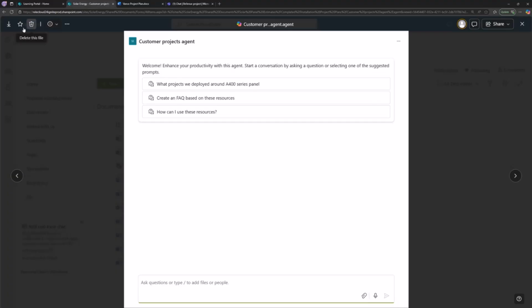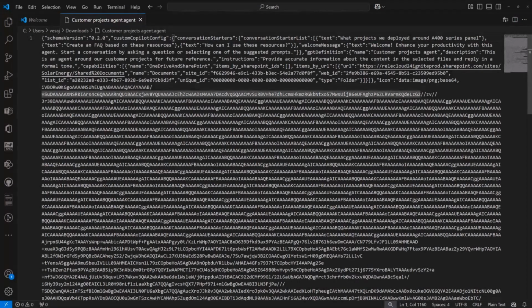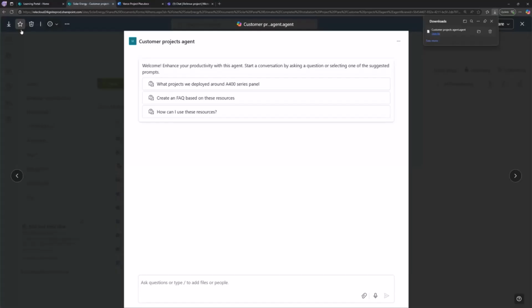If we quickly do the classic example, if I download this file to my device and open up the file, let's see where it actually opens. It opened in my Visual Studio Code. So what I did, I downloaded the file and opened it in Visual Studio Code.